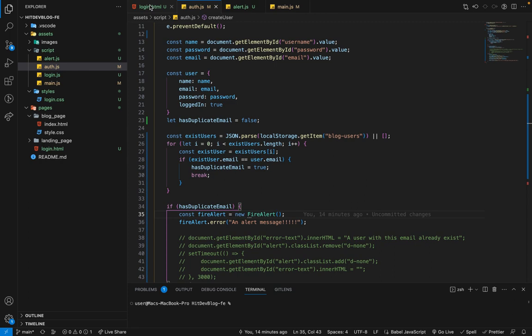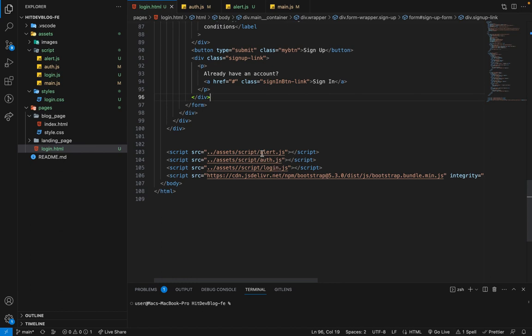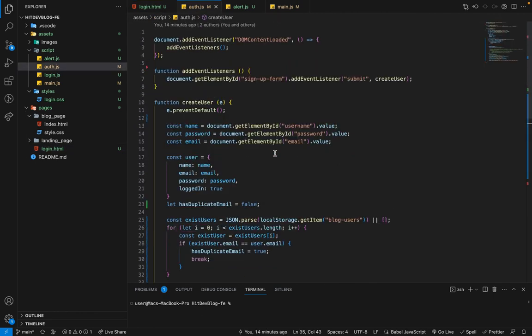Now, very important. Any page you want to use this alert message, we import it. I've imported it here, this alert class. Now make sure you import it before the file that will use it. We are using it inside auth.js, so you need to import it before auth.js. If you import auth.js before it, it's going to tell you that it's undefined. So import alert.js before auth.js. Then we come inside auth.js.